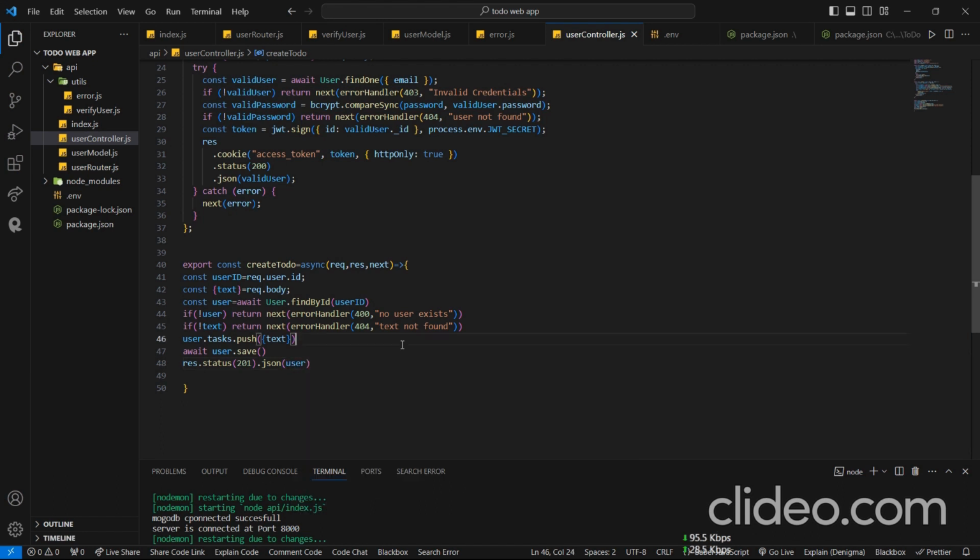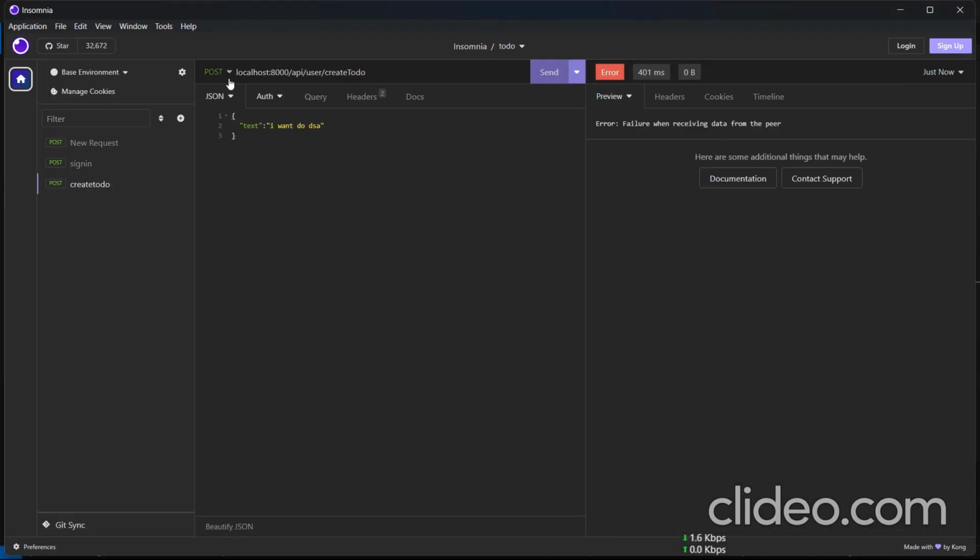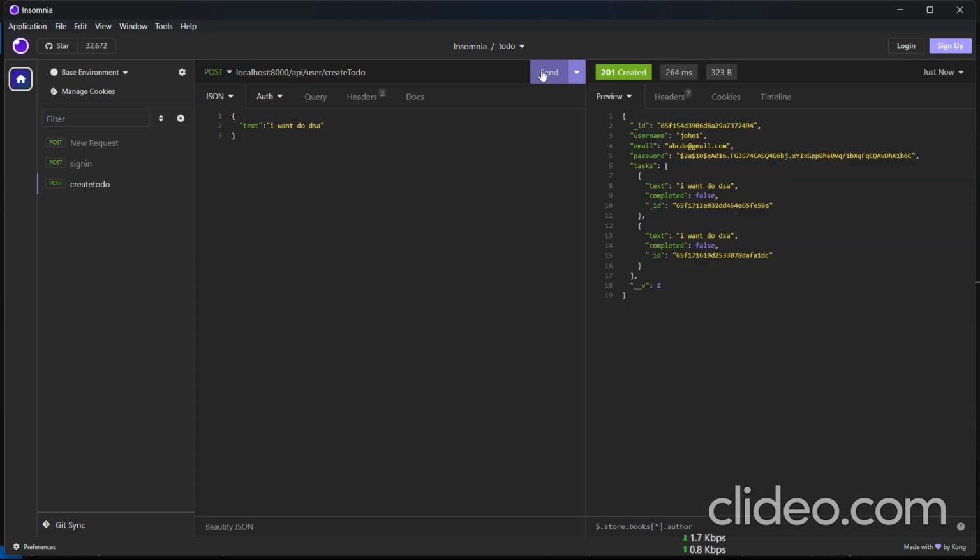So we have created a route API user create to do, and we passed a text, I want to do DSA. Let's check it. So here we got our first to do's. Actually, I have already created one earlier, and this one is right. And here we completed as false.